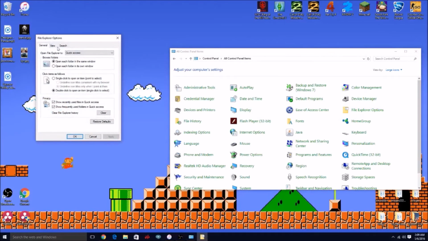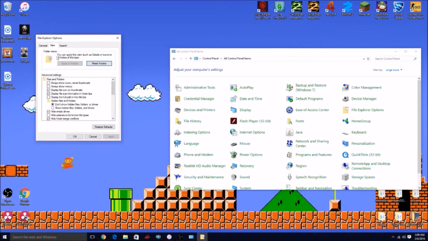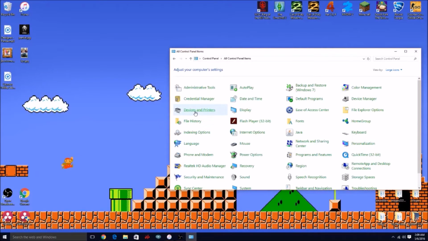Once you have that open, click on View. Once you have View open, you want to unclick the checked option right here, and then click Apply. Once you have clicked Apply, click OK, and then you'll get out of it.